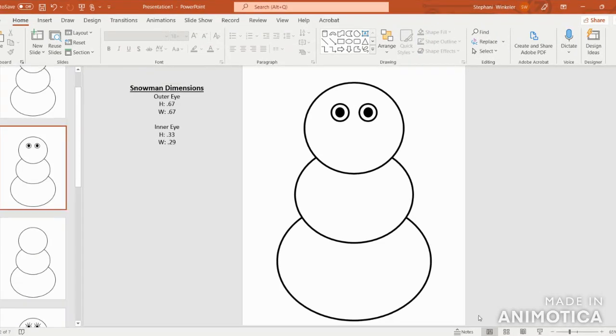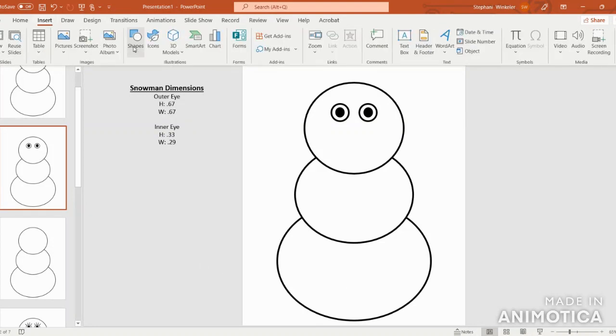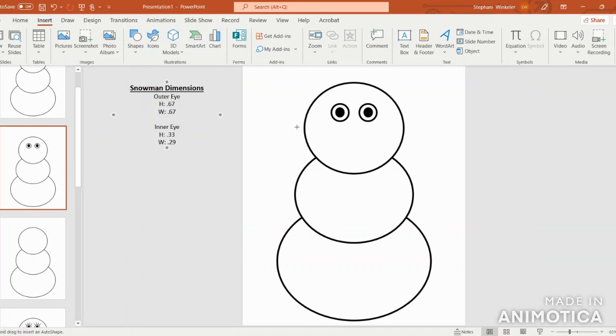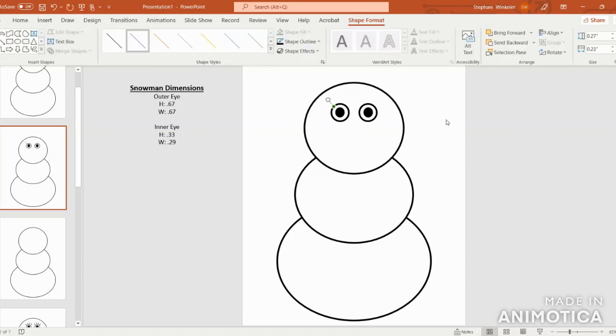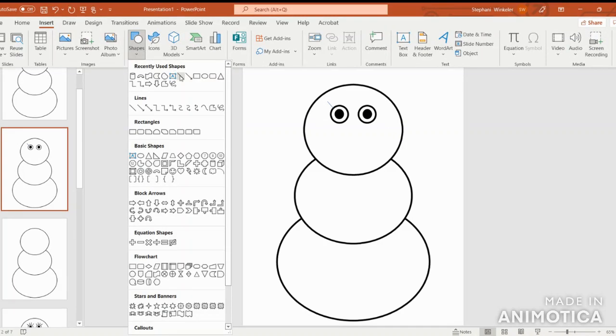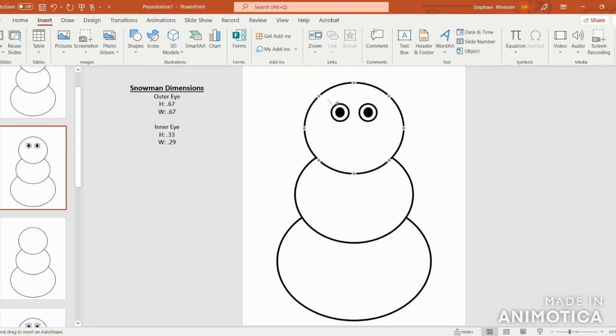If you're interested in making a snow lady, or you just like your snowman with eyelashes, we can put some eyelashes on now. So go up to Insert, Shapes, and we'll select the line. Once you see that plus sign, you can just scroll over with your mouse, and once you touch the outer eye, those gray dots will appear. So you can just click and drag, and then we'll click off. We'll go back up to Insert, Shapes, select the line again. I'm just going to scroll over with my mouse.